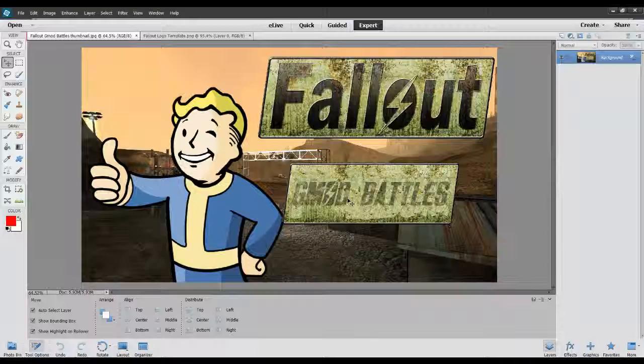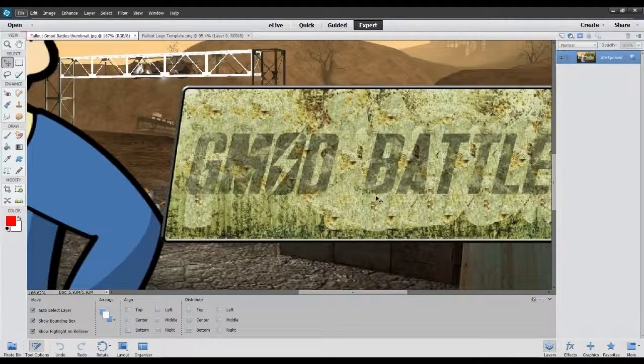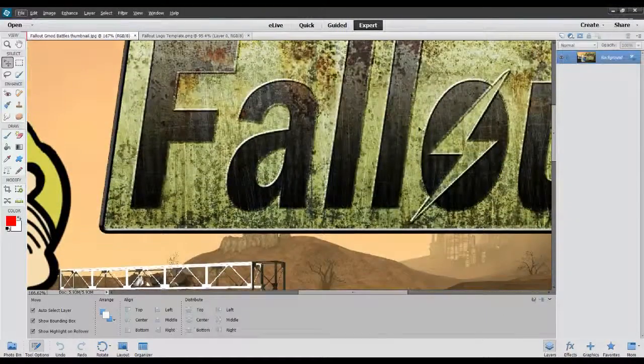And what I did here is I created my own custom texture for the words here. But when I did that, for some reason, instead of applying my texture, it just made the letters transparent. So, I mean, it still works, but it just doesn't look as good and as neat as this.